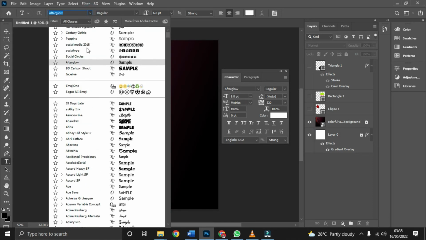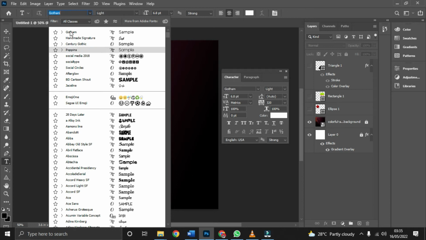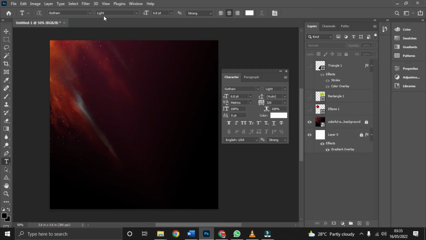All right, so let me use Poppins or Gotham. You can download them from the link in the description so that you can have access to download them. And then these are all your font family, if you want it bold, light, regular, book. And then this is the size of the font. Let me pick a big size, or let's say 36 is okay.